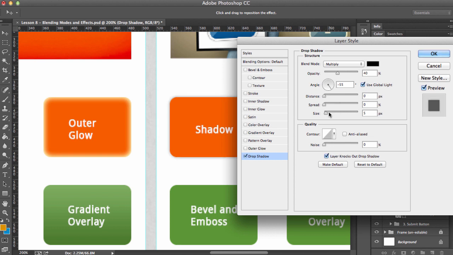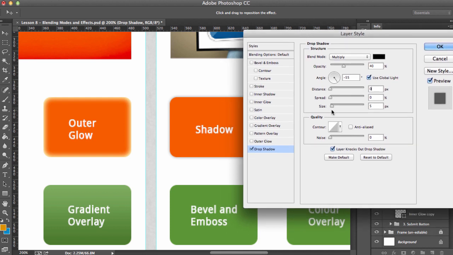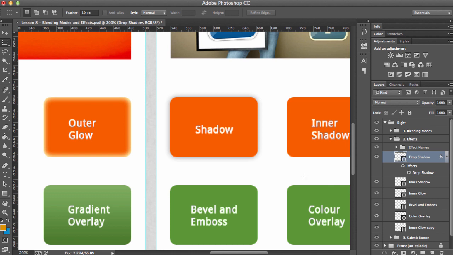The next thing is the size. The size is just how big is the actual shadow, and you can see here how it affects it. The spread is how intense that is. As you can see there, it can be very, very intense. So I normally keep this size around about 10 or something like that, and then the distance is 0. It looks quite nice. So click OK, and there we're done.